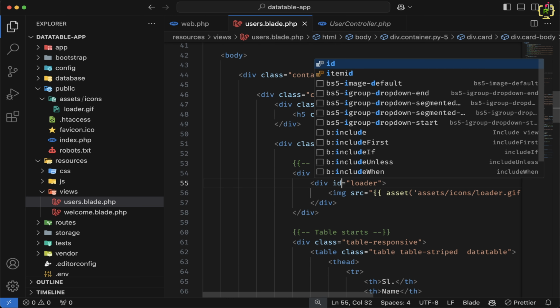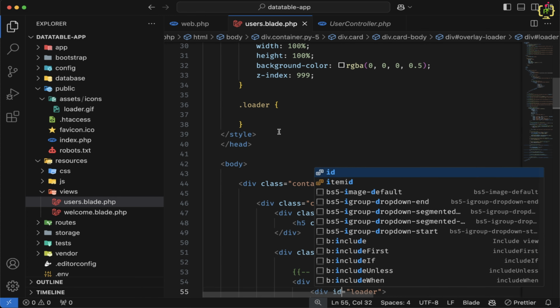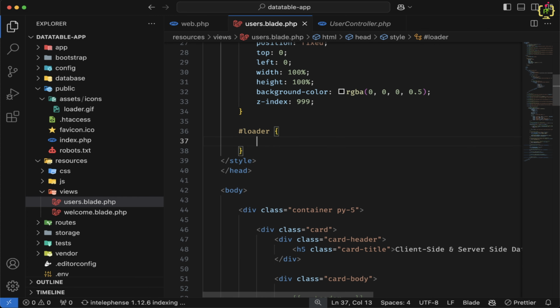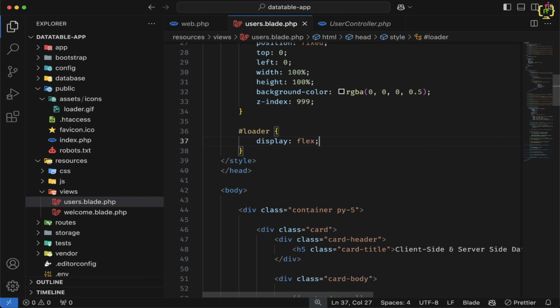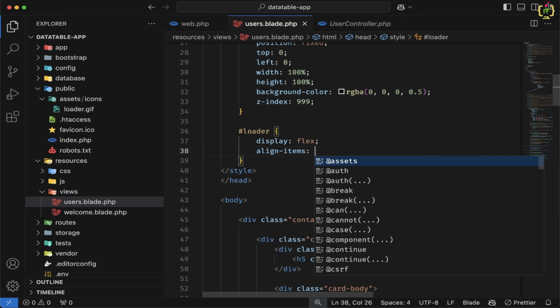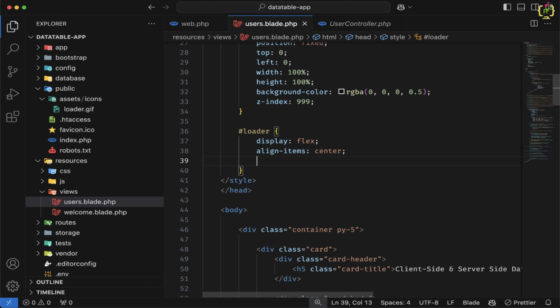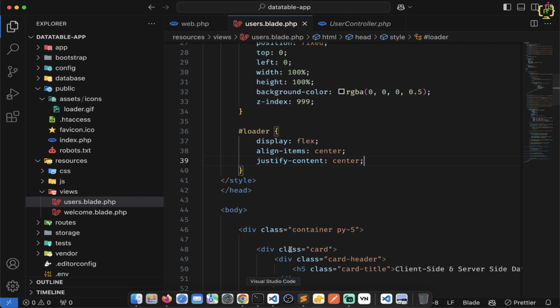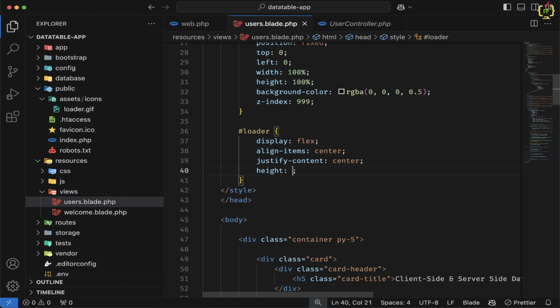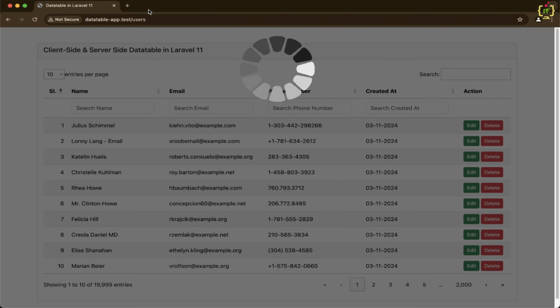I will change this to ID, and here I will add display as flex, align items center, and justify content center. This is fine. Let's refresh now. Also we can add height here. So height will be 100%. Let's refresh now. This is now in the center.